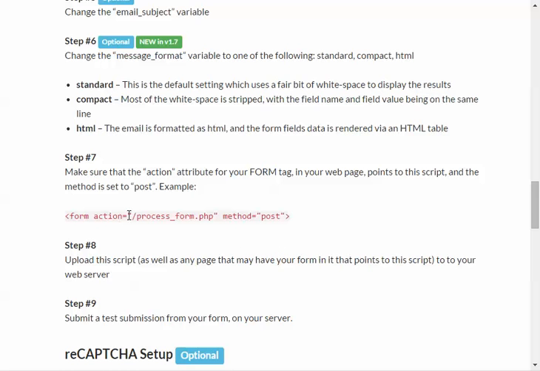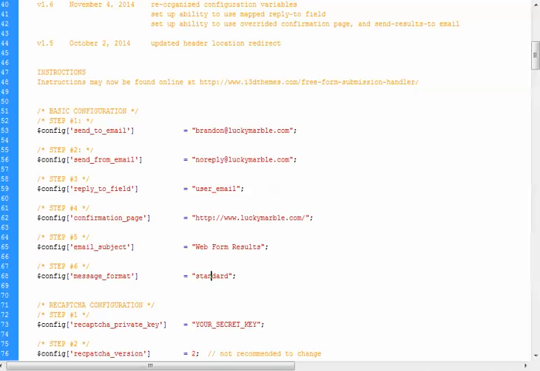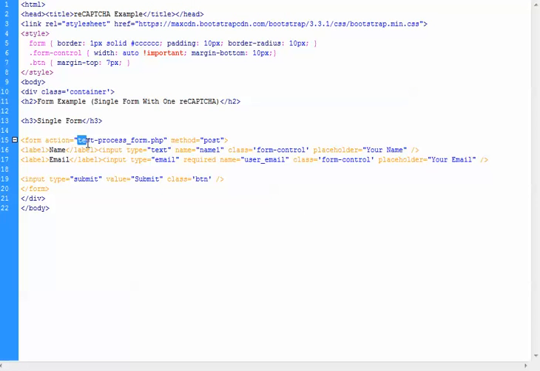But we need to make sure that the action is set up properly. In this particular example, my form in my page, I'm actually using a modified version called test. But this is where you make sure that the action is set to the name of the process script within your website, okay? And I've got method set to post there.